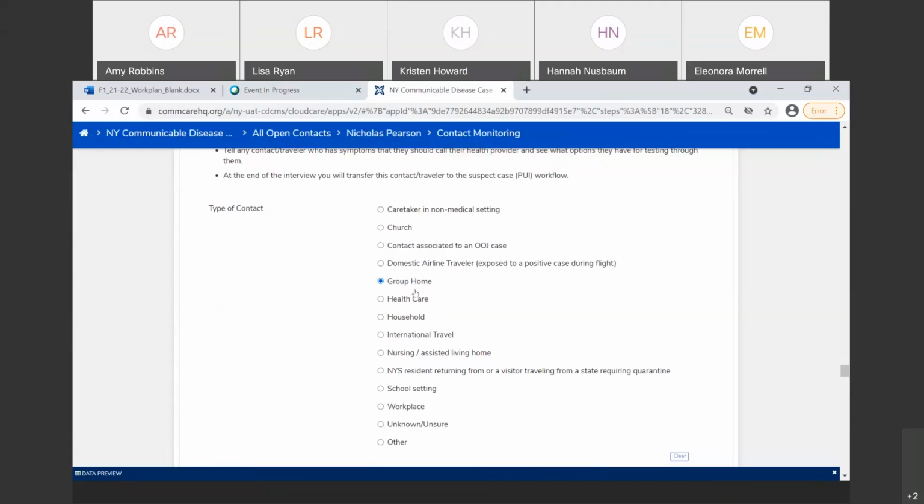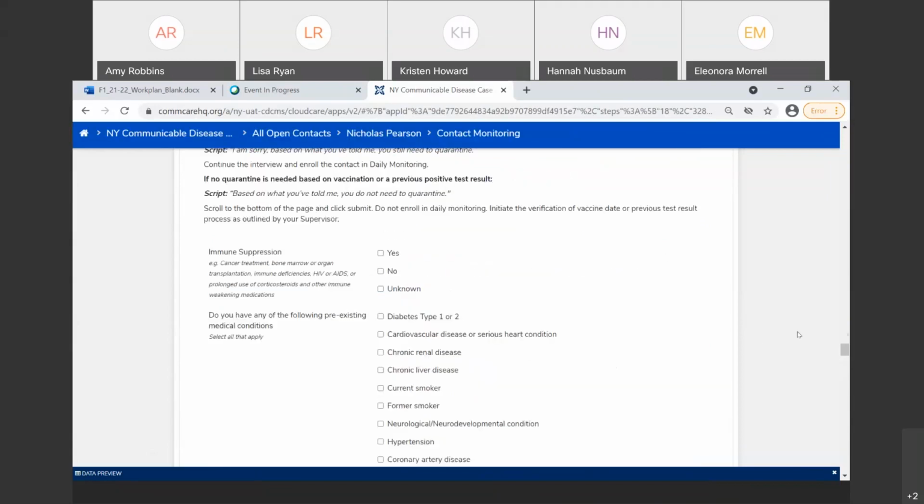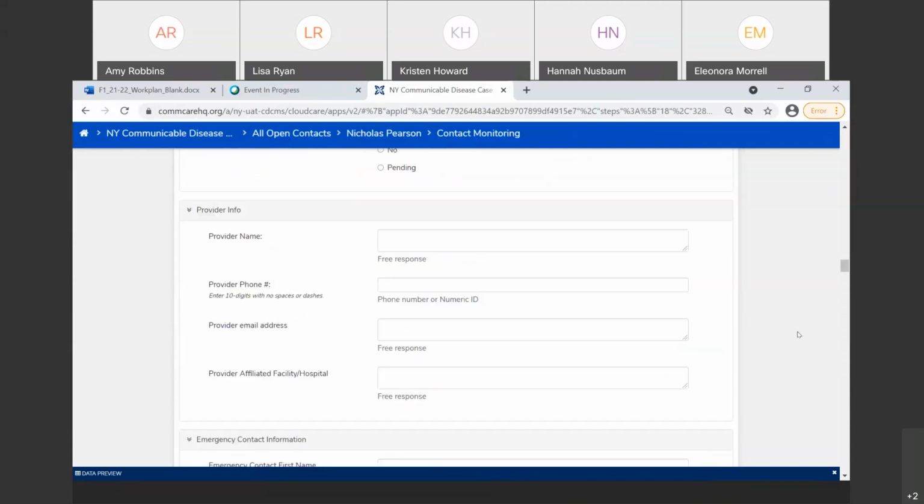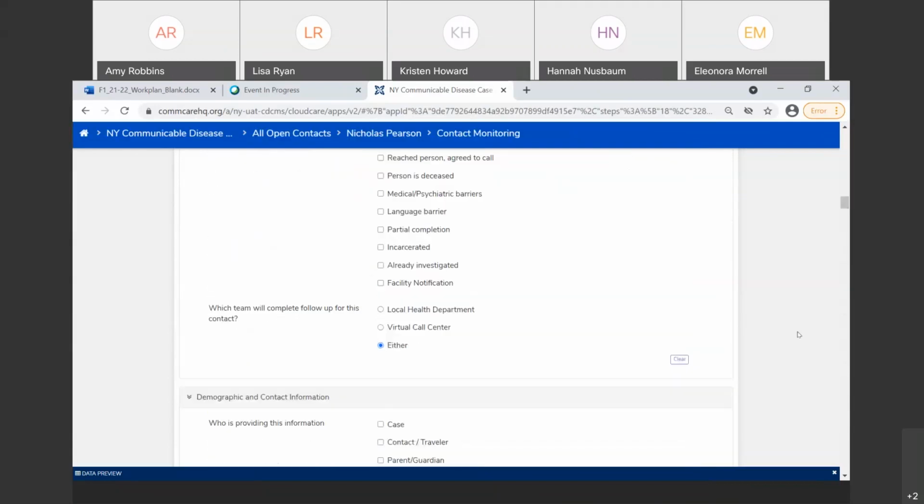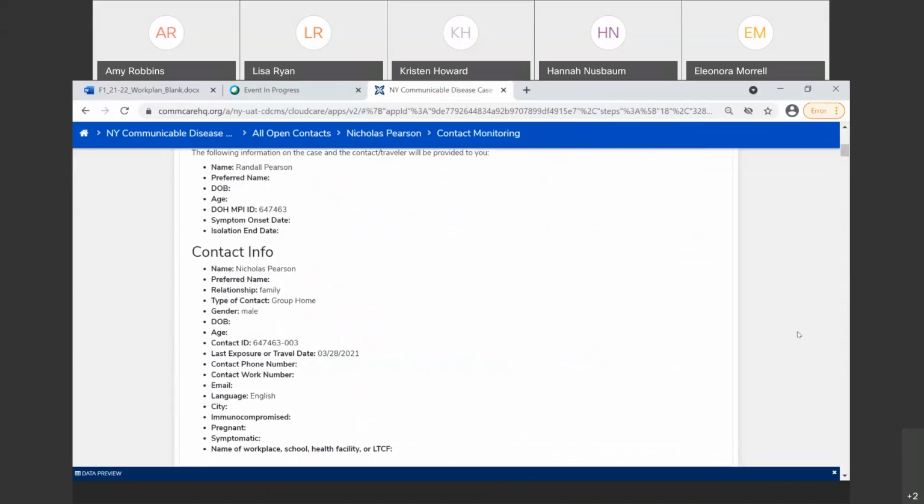That will help you guys to figure that out, that this person is part of a group home where that group home might be actually monitoring the quarantine versus VCC, or however it works in your region. So that's a new contact type that was added that you will also then see for this particular example. We did put that in as the contact type. So here you can see their contact type is listed as group home.